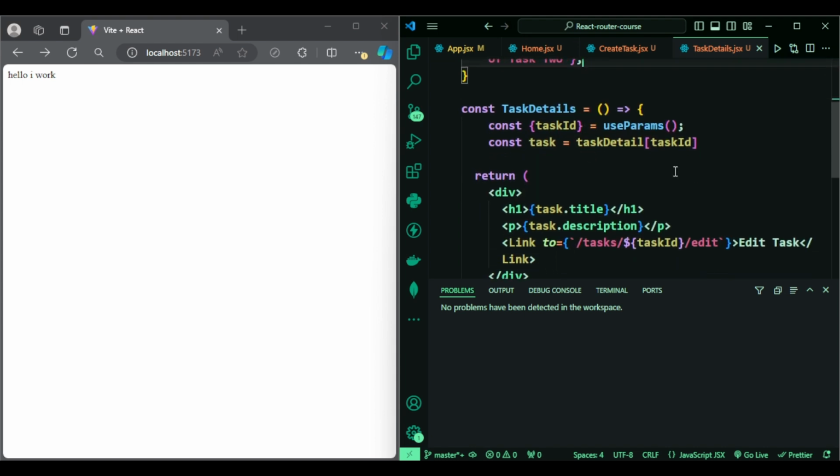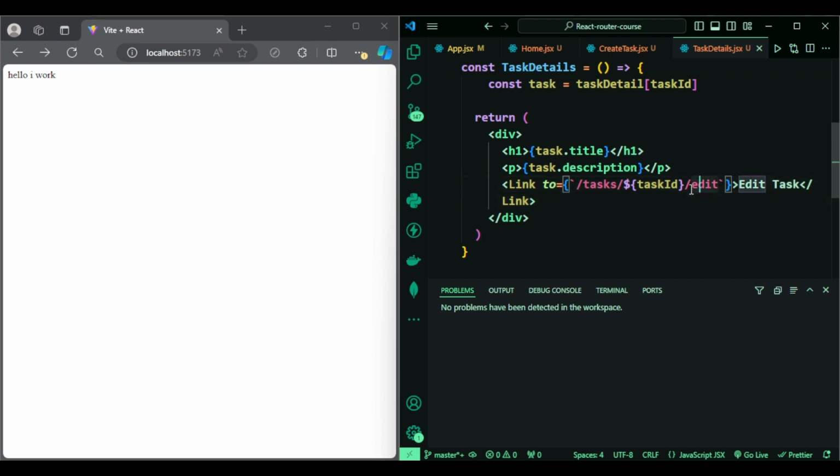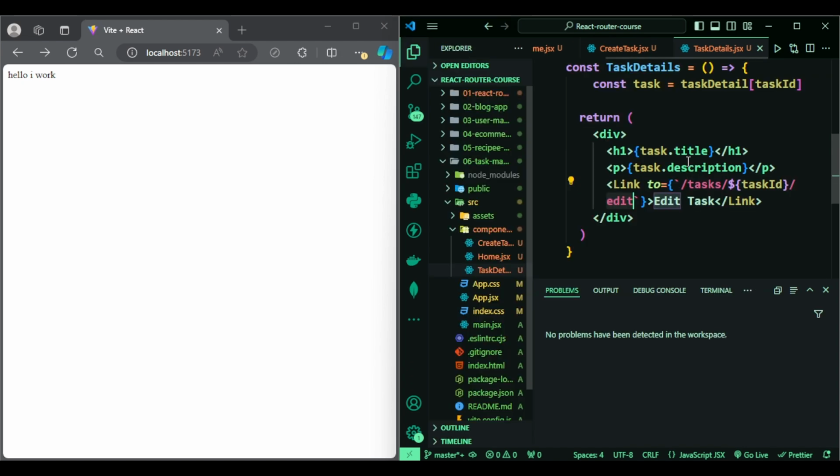Alright, cool. So now we have to create another component. We're going to create the tax details component. And this link goes to the edit tax. So now we actually have to create this route, which is the edit tax. So we go to components, and then we're going to create a new file. It's going to be edit tags.jsx.